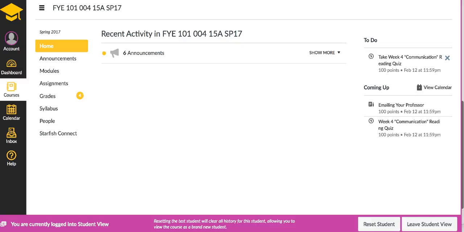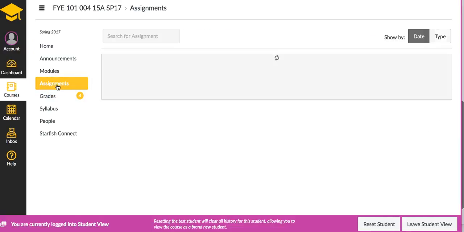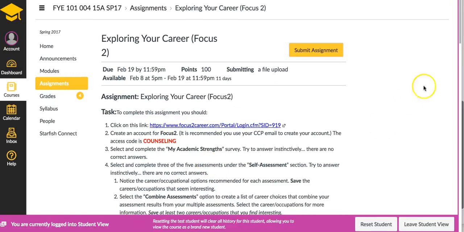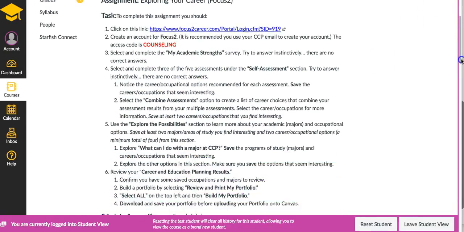So first of all, we've got to go and find that assignment. You'll remember that you can get to them in the modules, in the assignment section, and then usually on this coming up section here. We're going to go to assignments for now. So let's see our assignments page. Here is Exploring Your Career Focus 2. That's the one that you want to click on. Click on that. Okay, and then your instructions are going to come up.